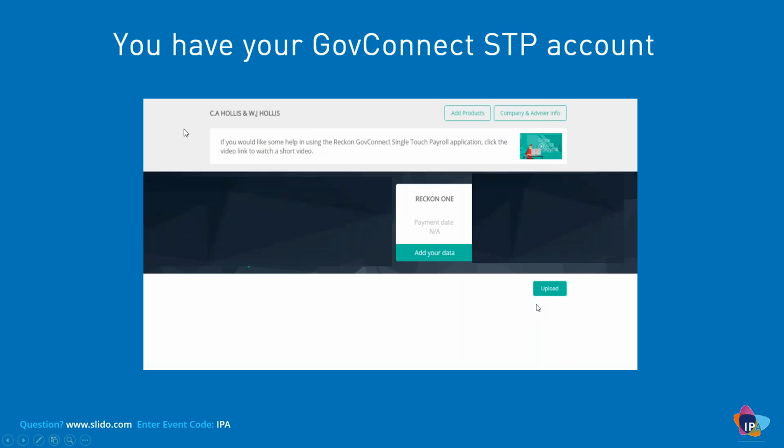And when you've done that, a new homepage will appear for STP. And assuming you've picked just the one for Books Plus, you'll see the one tile on the screen in front of you. And we're using Reckon 1 and Books Plus synonymously here in STP.